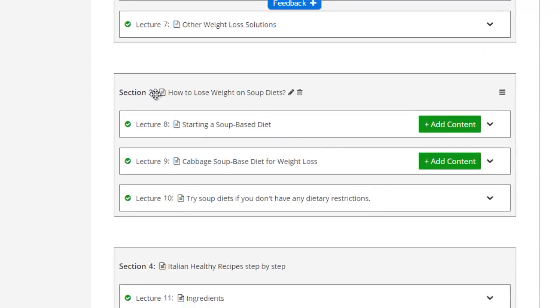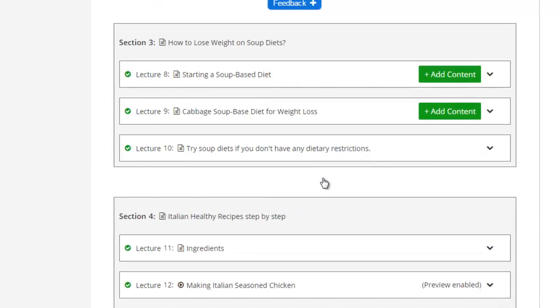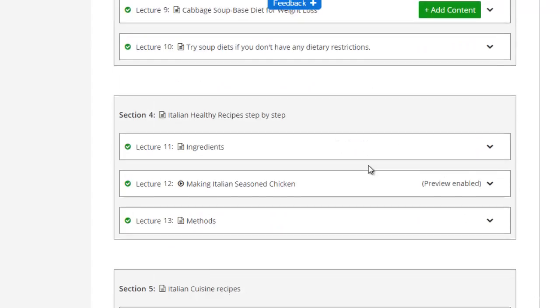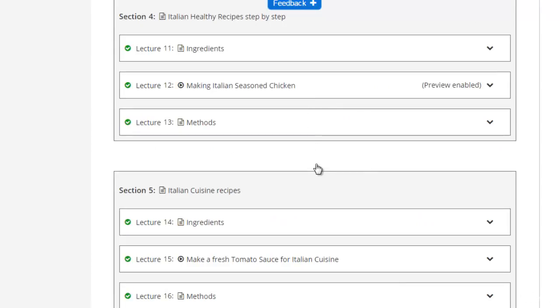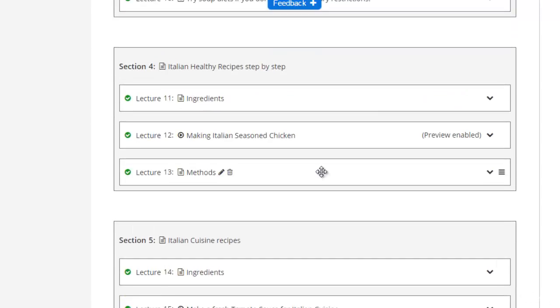And in section 3 you will learn how to lose your weight on soup diets, starting a soup diet, cabbage soup, and trying soup diets if you don't have any dietary restrictions. And in section 4 you will learn Italian healthy recipes step by step.